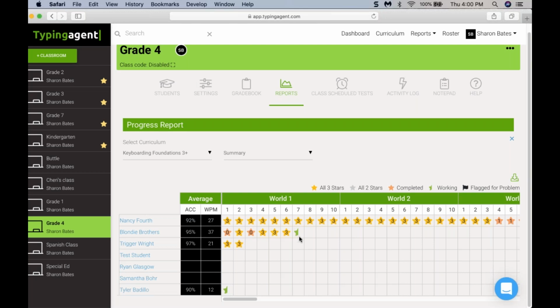You'll notice here that the child will not be able to move on. This Blondie Brothers student will not be able to move on because she's going to have to go and correct these 0s. So should you ever see any of these 0s in your report, please tell your students or your child to go back and redo those 2 lessons. Notice they're in World 1, Lesson 1, so it's easy, and World 1, Lesson 3. They must go and do these particular lessons again.